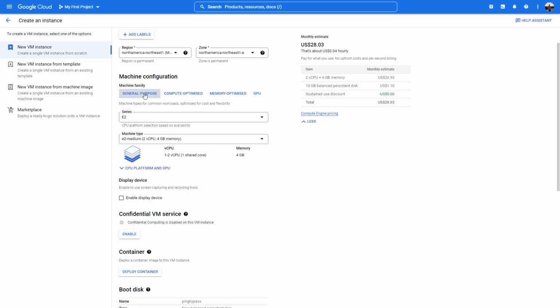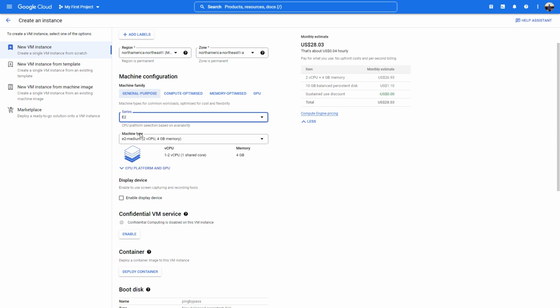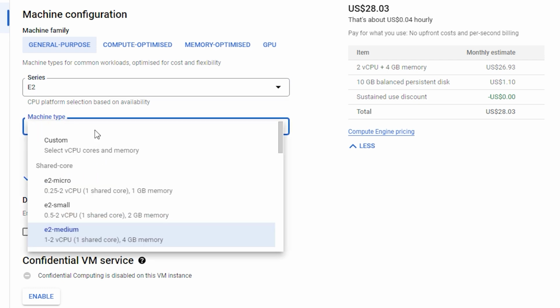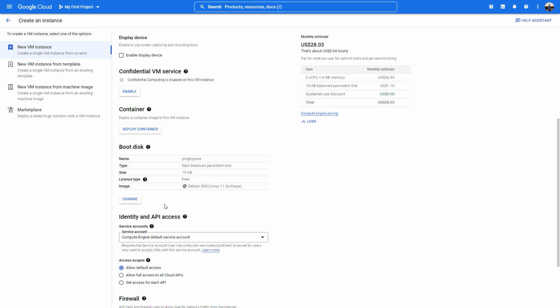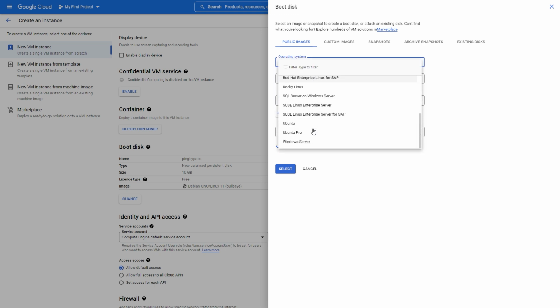Under Machine Family, select General Purpose. Under the Series option, select E2. Just underneath that, for Machine Type, select the E2 Medium option, with 2 vCPU and 4GB of memory. Now, you need to scroll down to the Boot Disk settings and you need to click on Change. When the boot disk menu opens, click on Operating System and change it from Debian to Ubuntu.